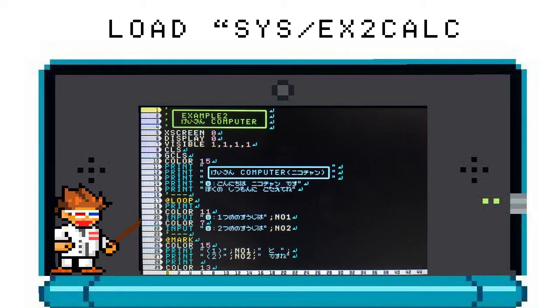Okay, let's load system slash EX2CALC and hit run. This is example 2 calculator. Most of these commands should look familiar to you from example 1, so I'm just going to skip down to line 17 where you see at loop.